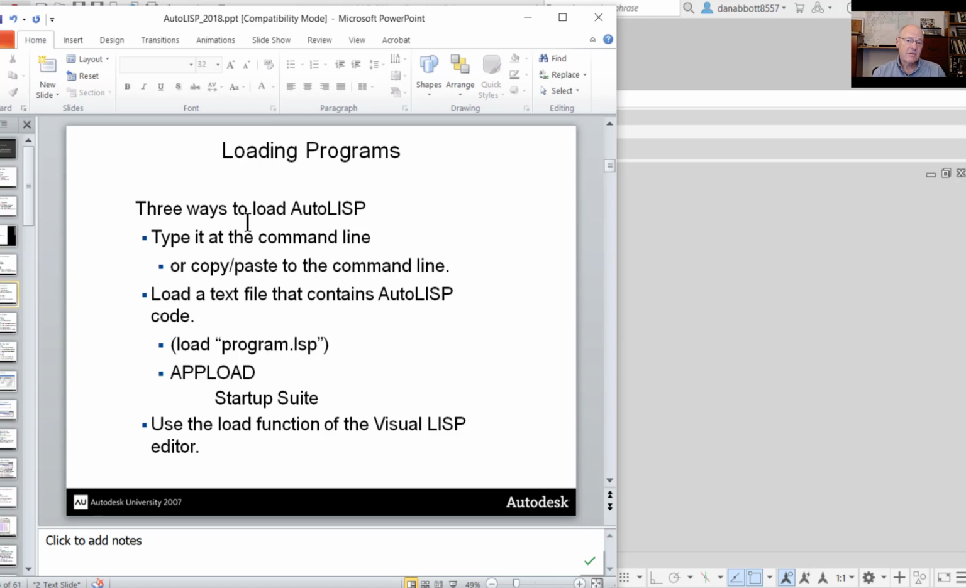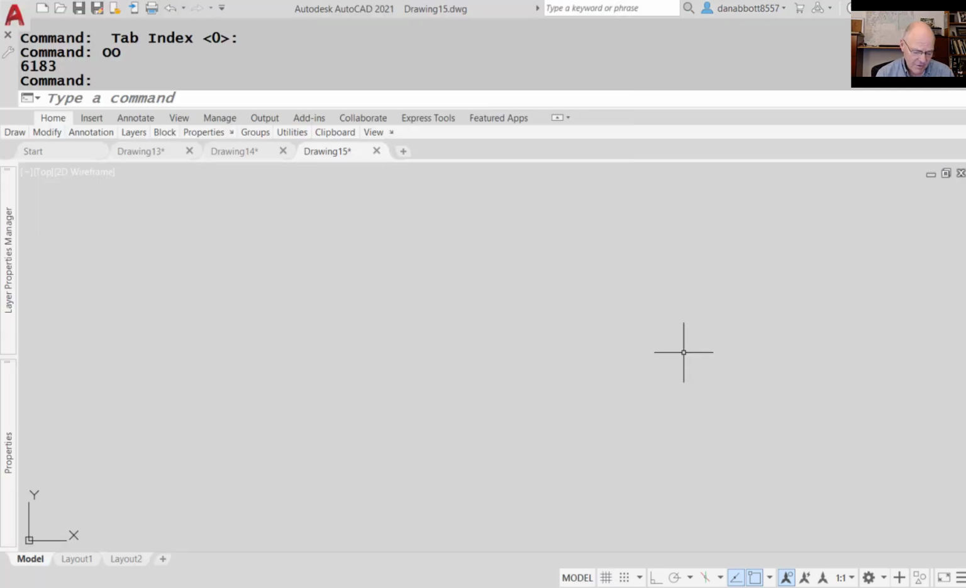I just showed you there are three ways to load AutoLISP programs. I've showed you one of the others a few times. I'll go back and show it again. You can type it at the command prompt. You can load a file that's already written, and you can do that by loading it from an AutoLISP program, or you can use the appload function, or you can go to VLISP. What we did here was I typed it at the command line, then I went to VLISP. Let's just go take a quick look at appload.